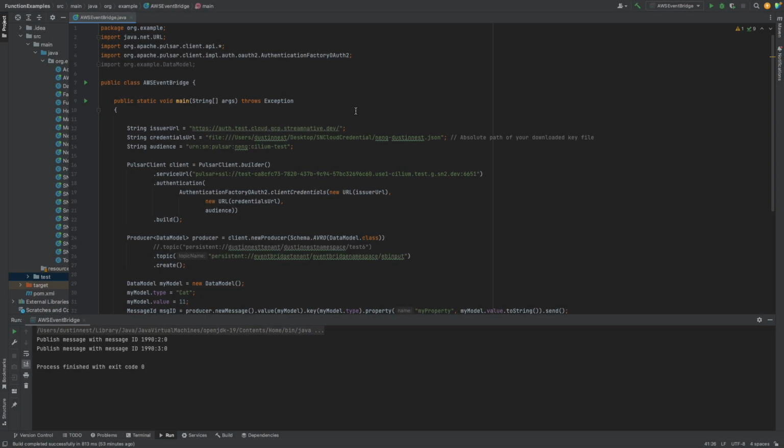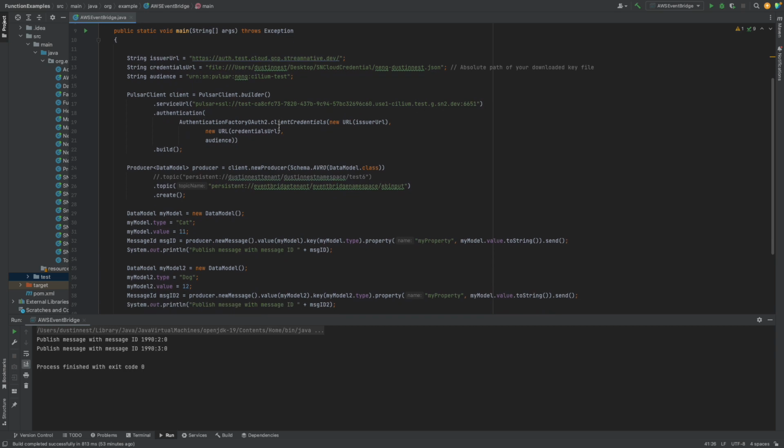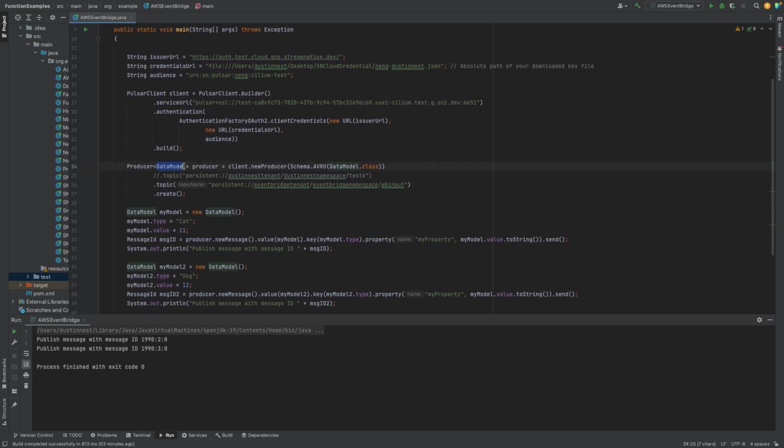I've included a link in the description to some more detailed information on how you can set up IntelliJ to use that producer code. But here I've imported an object for data model, and I've changed my producer to produce this object type, data model. And it has schema Avro data model.class.